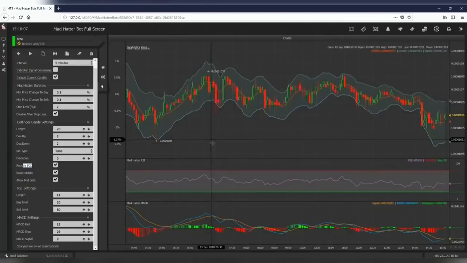The next one is reset middle. What that generally states is, if we have sell signals up here and we come back down and touch the middle, the B band will now close its sell signal. So we reset the sell signal, we reset middle, and we no longer send any more signals until we generate it up or down again. And then allow mid sells sounds exactly like it says: allow selling in the middle of the Bollinger Band.